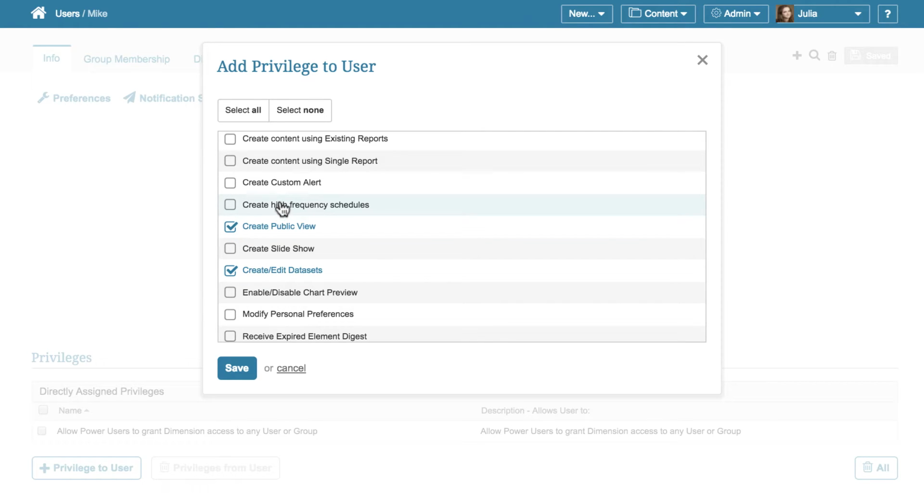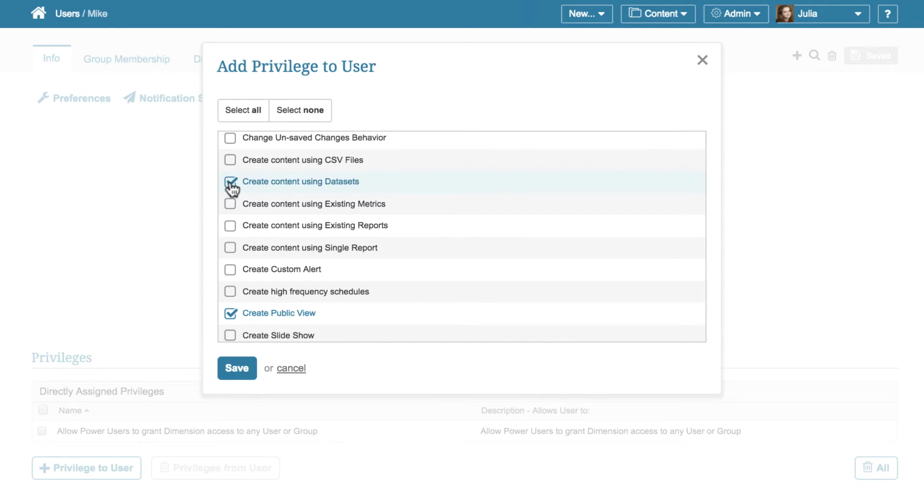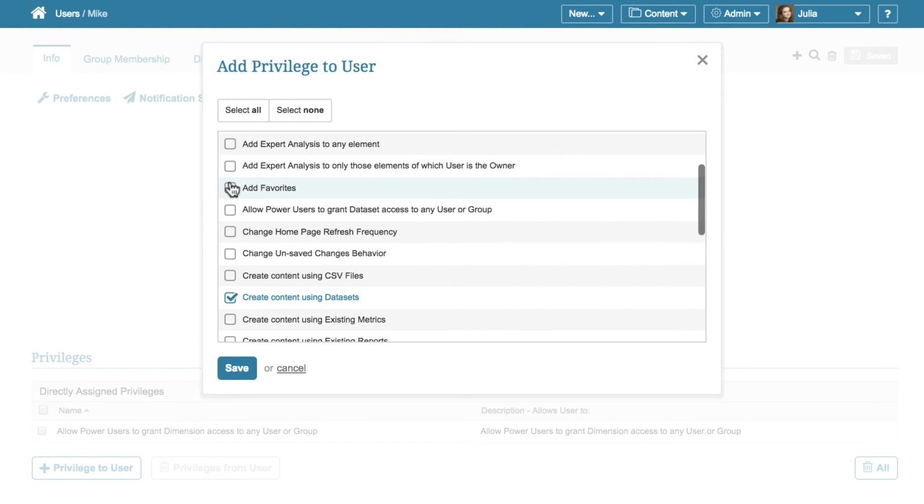Create public view. Dataset views can be private or public. A report can only be created from a dataset's public view. Consequently, create content using datasets. Mike will be able to create reports from public dataset views and allow power users to grant dataset access to any user or group. Mike will be able to share access to datasets.